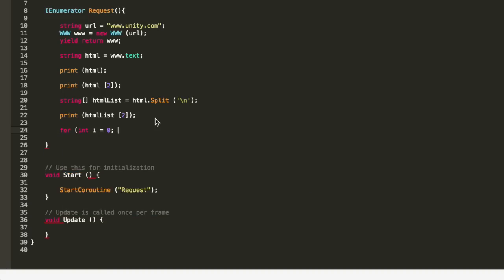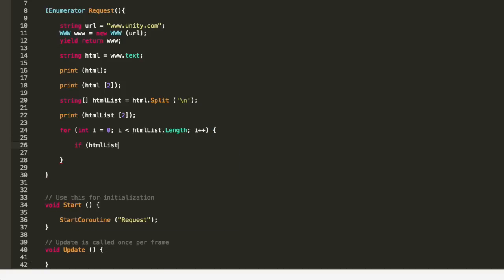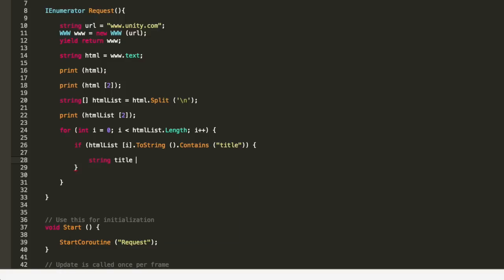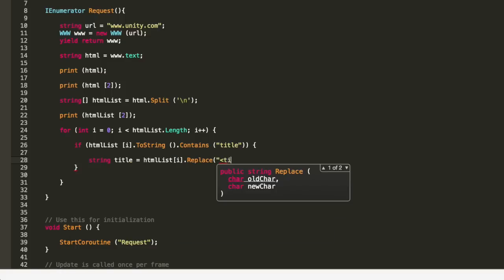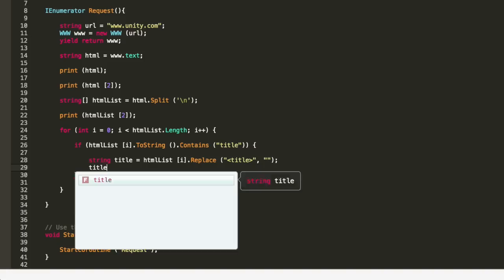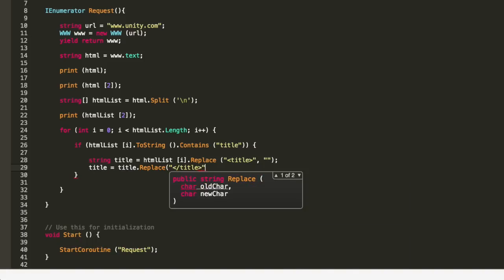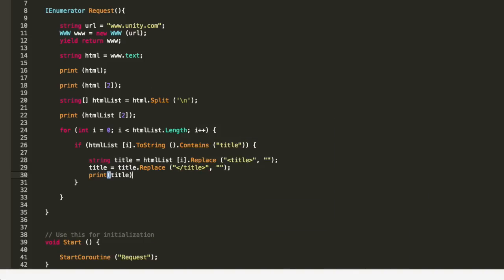To find the line that contains title, we can loop through every line of text using a for loop. We can find the desired line by checking if the current line contains the word title. Once we have found that line, we can replace the first title tag with an empty string, and then replace the second title tag with an empty string. Let's print the result, and then we can break here because we don't need to go any further.